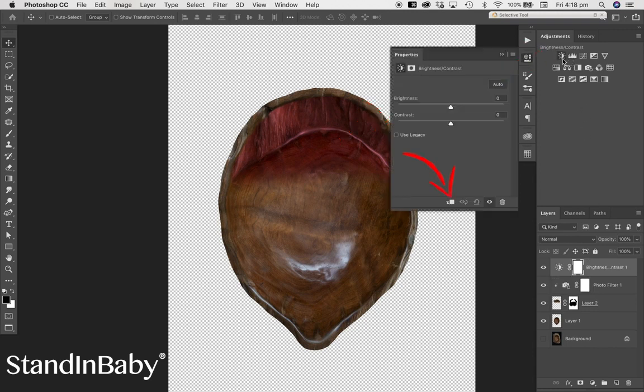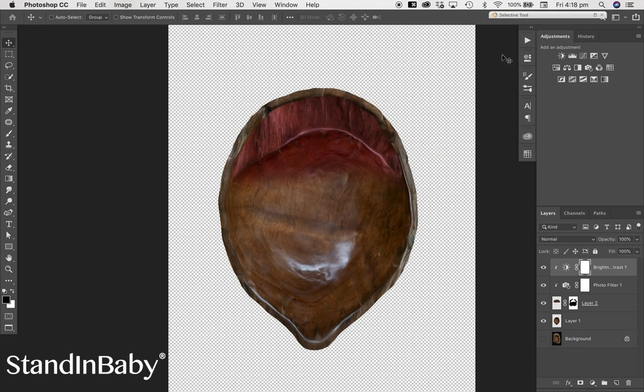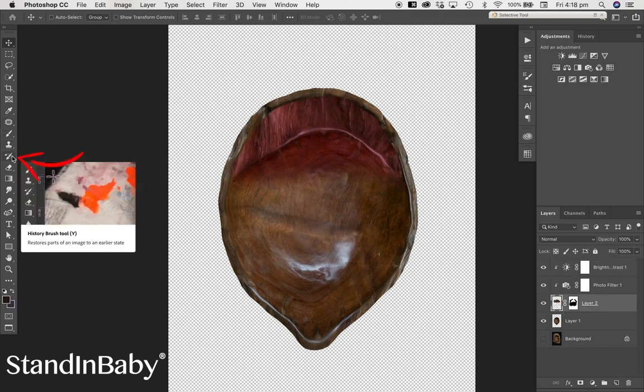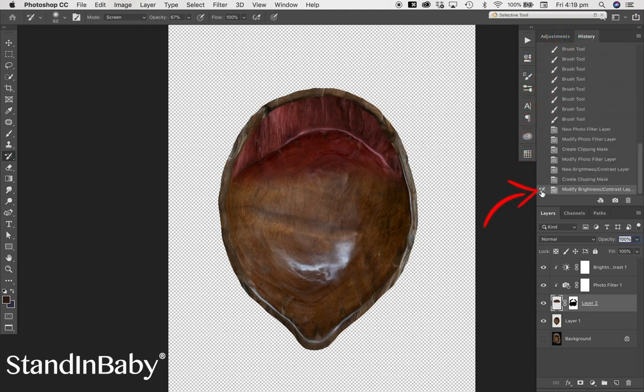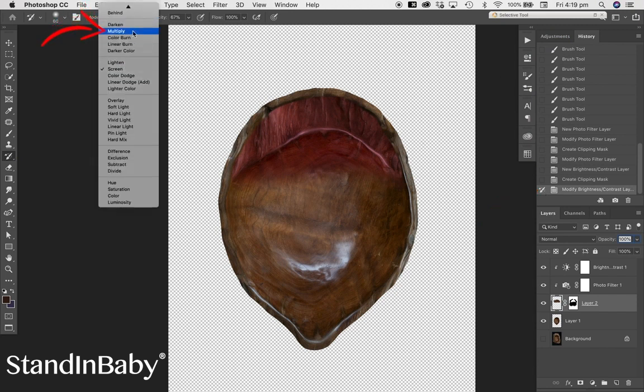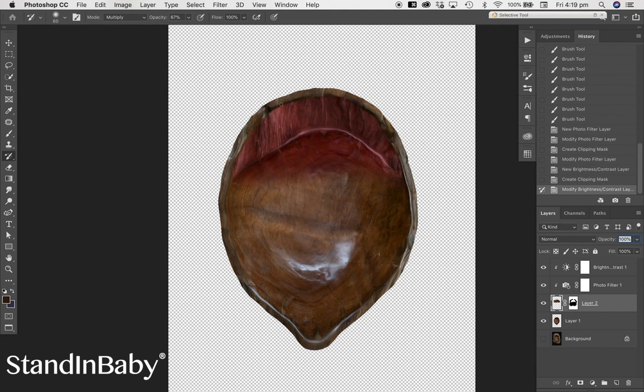Then I'm going to go into my brightness and contrast, and I'm going to bring the contrast down a little bit. And the reason for that is because I kind of want it to be a flat color. I feel like a placenta should be a little bit flat, but this is just personal opinion. And then I'm going to choose my history brush. Make sure that you're on your current state in the history and select multiply.